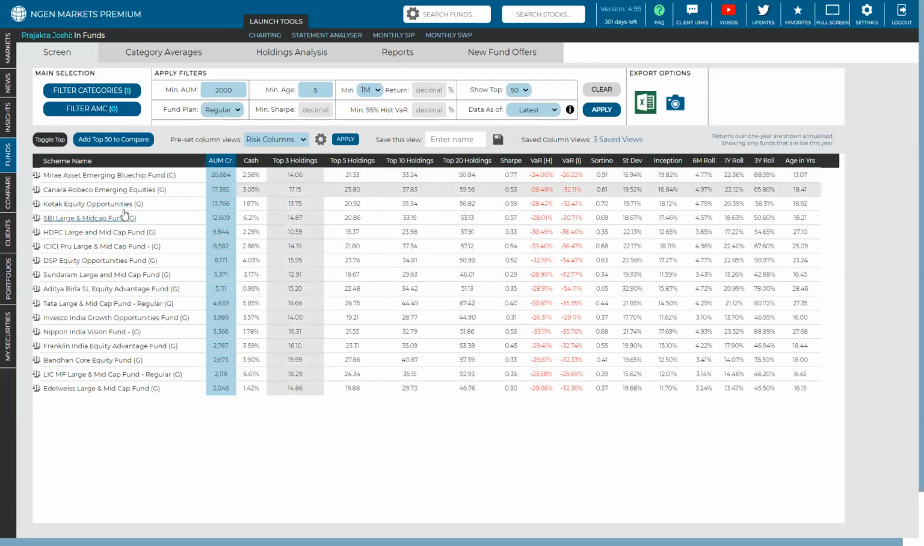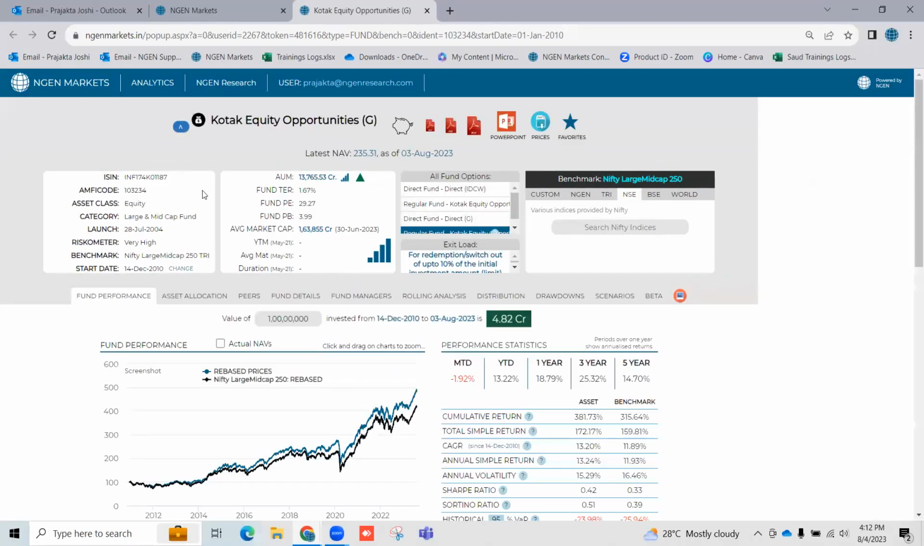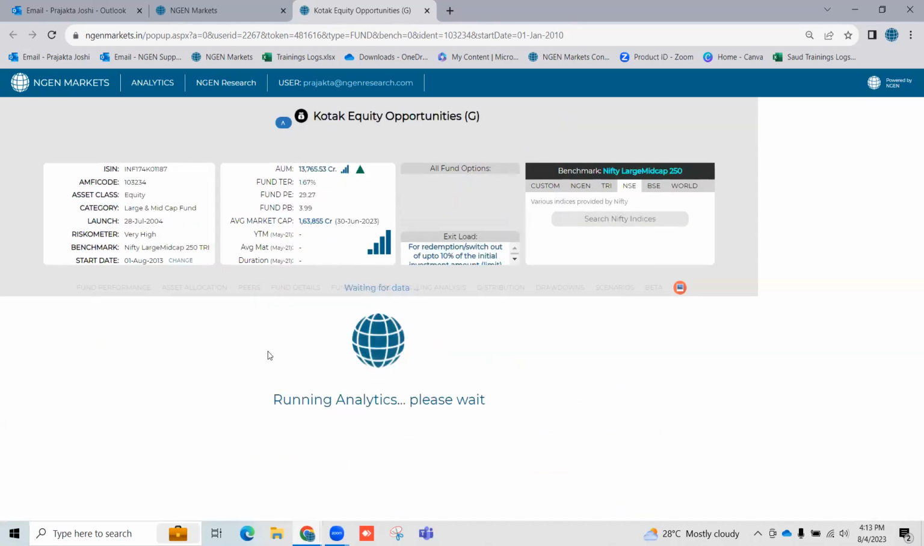For that, you will just click on Kotak, one of the mutual funds. So let's consider Kotak Equity Opportunities Fund. We click on it; it opens in a new tab, and we can see that we can now change the start date to check the value at risk as a parameter, which is a measure of the downside risk. How do you change the start date? Just click on change start date here. And let's consider this for the last 10 years, for an example. So from this drop down, choose 2013, let's say 1st of August, and this analysis runs.